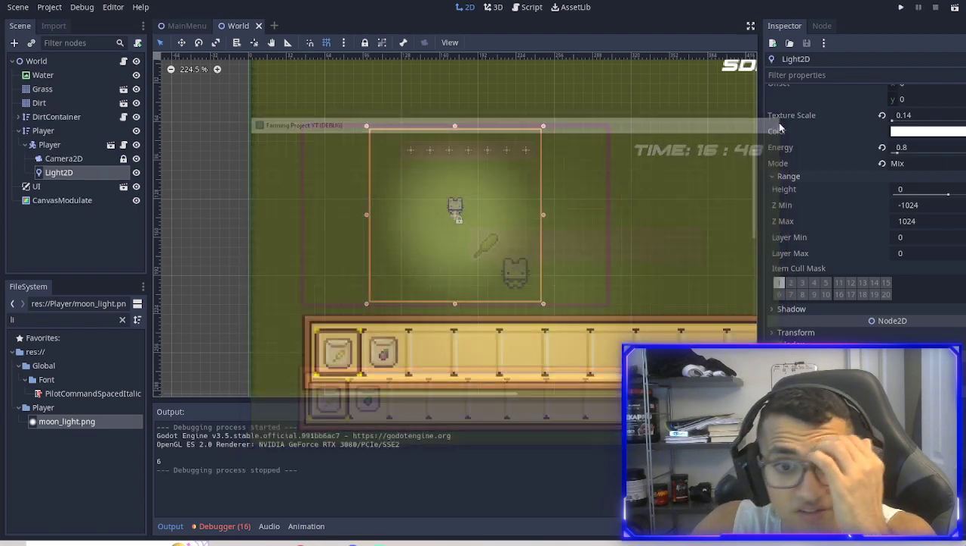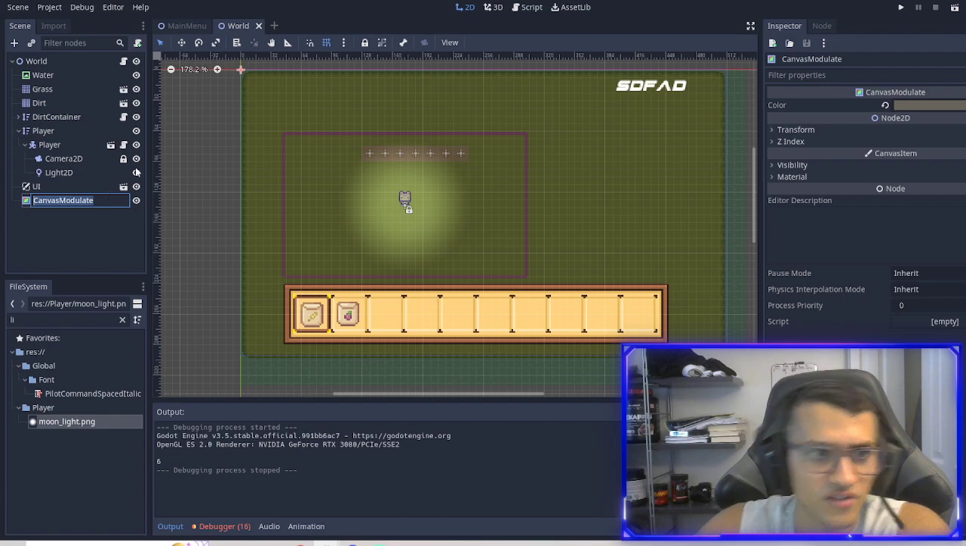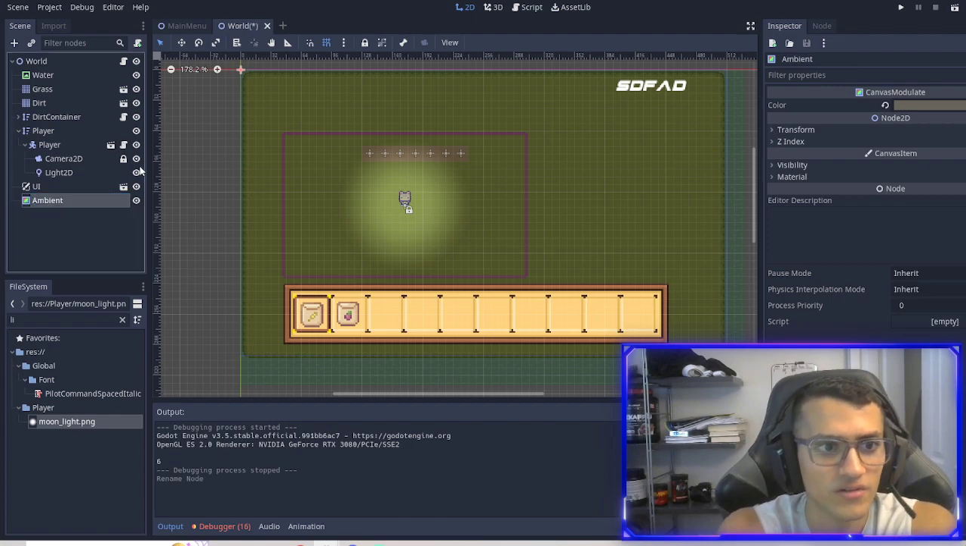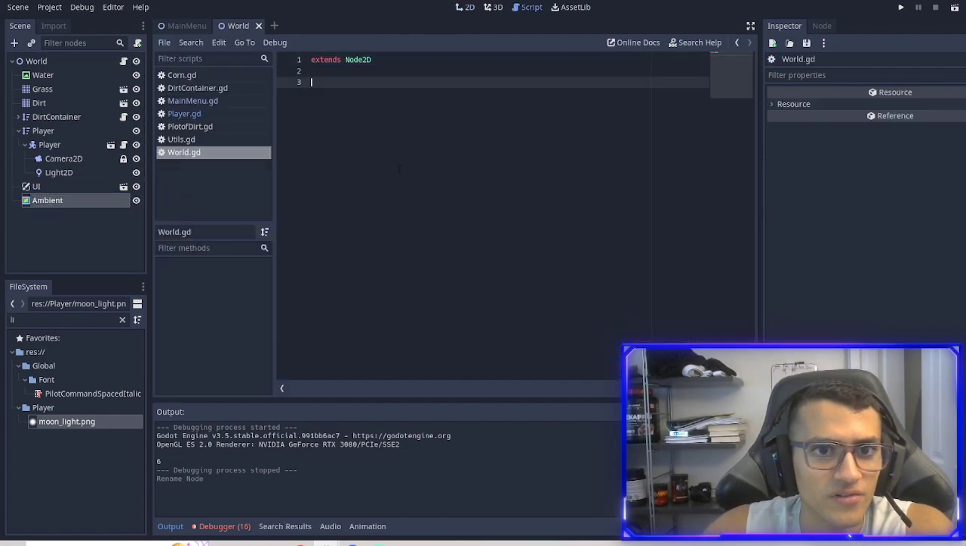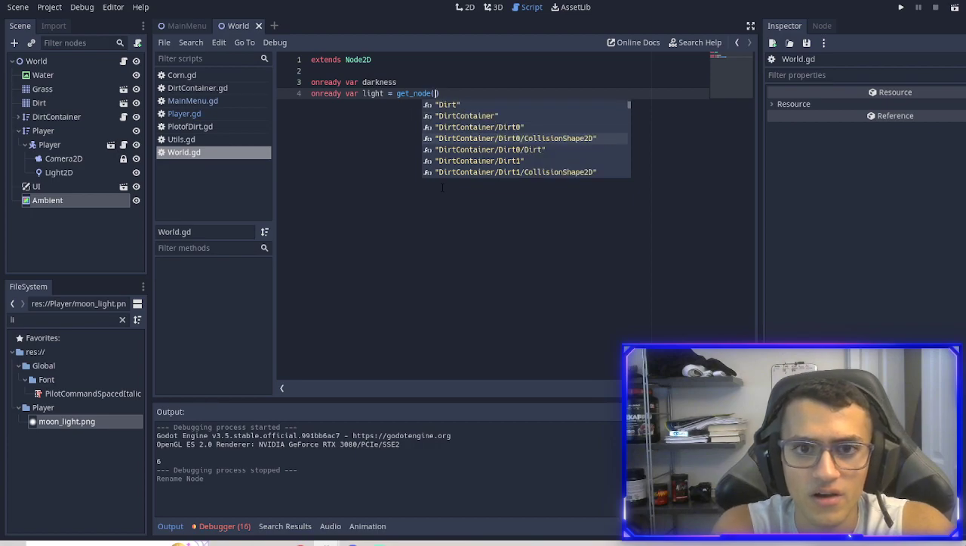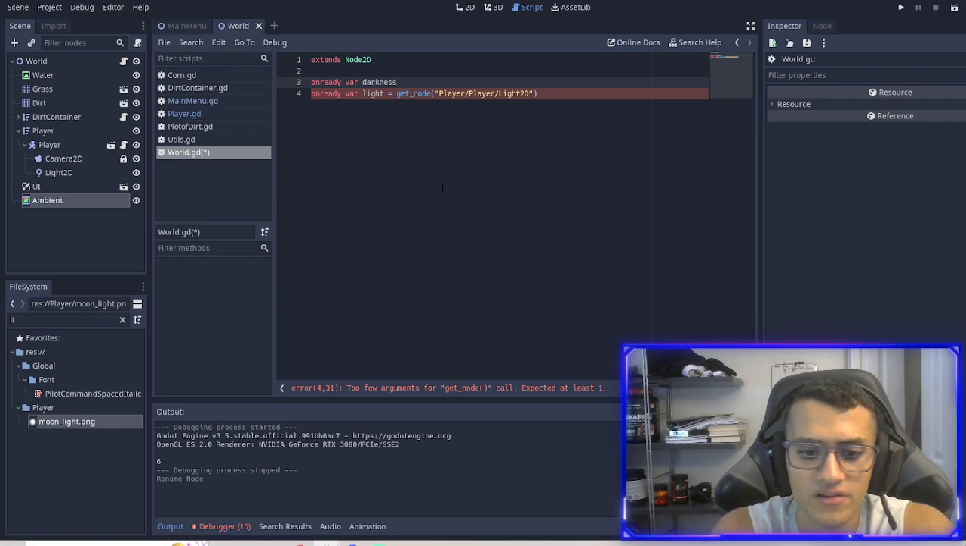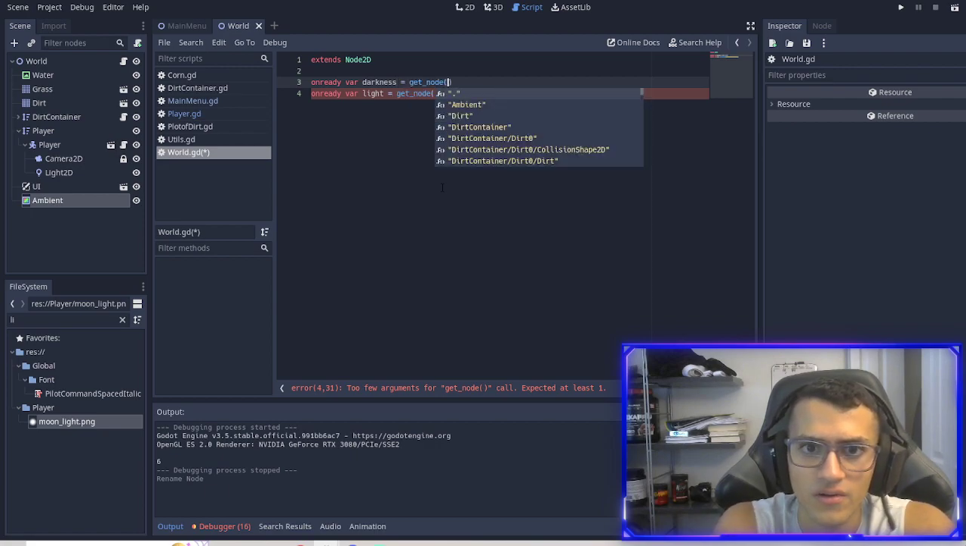Awesome. Next thing we're going to do is we're going to go into our world scene. We're going to rename this actually to ambient. And we're going to go into our world scene and we're going to have two functions. OnReady variable darkness and OnReady variable light. And this one will be get node player at light. And then this one will be get node ambient.